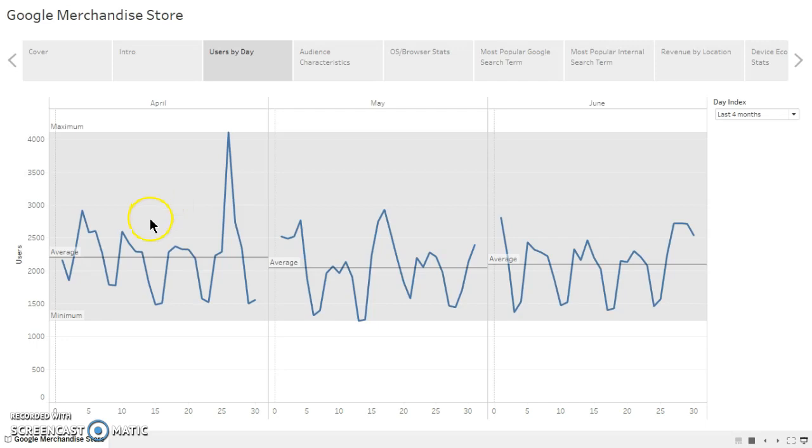But beyond that spike, it looks like the activity is fairly consistent across the 3 months. There's an average that's established here in April that falls somewhat in May, only to rebound slightly in June. The maximum value here attributed to this peak is 4,000, but generally it's going to be around 3,000 users per day, with a minimum of a little over 1,000, 1,200 users per day.